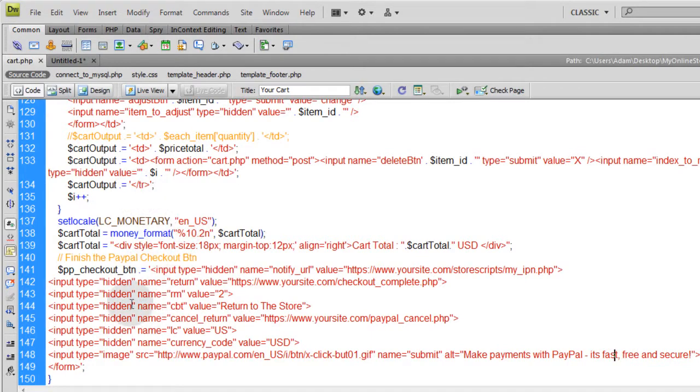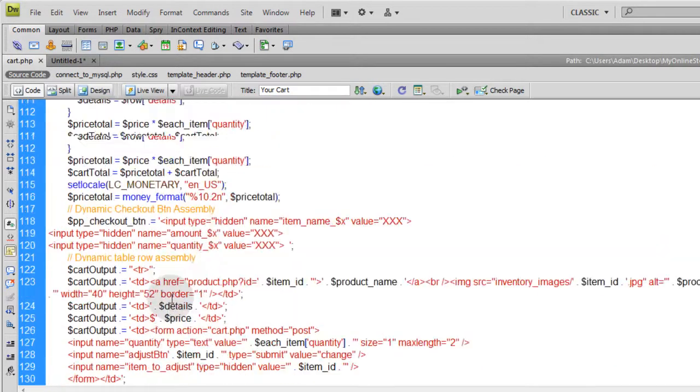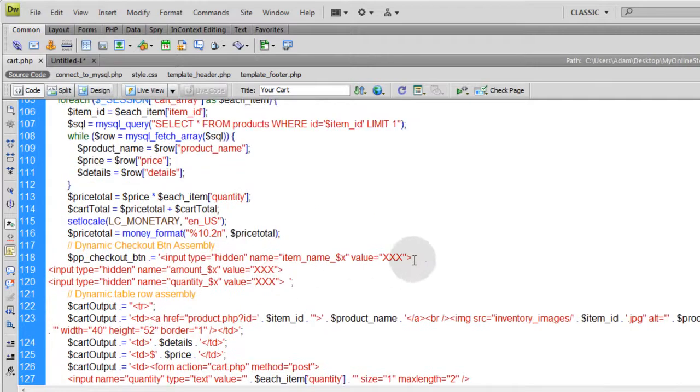And now I'm going to go back to this middle section here where we haven't put in the dynamic variables yet for each item's name, each item's price, and each item's quantity, how many they want. And you're going to like this. This is pretty cool, the way this all renders out at PayPal.